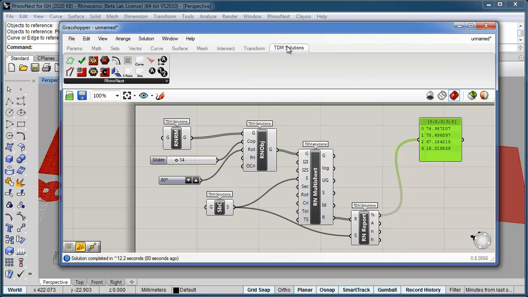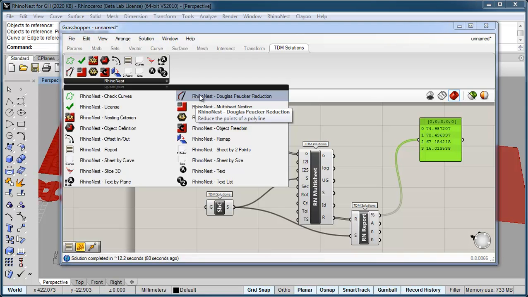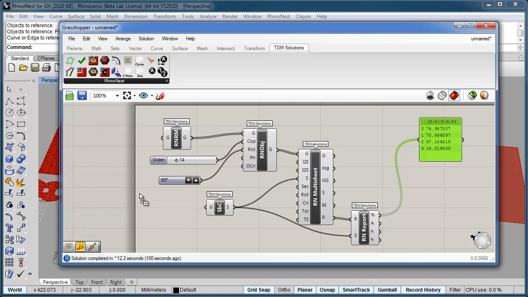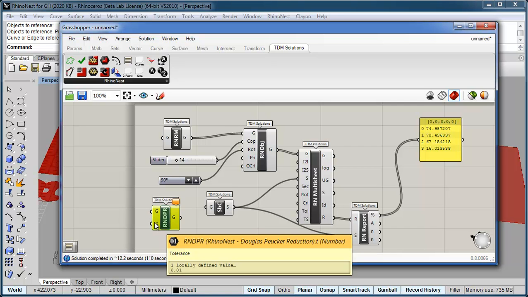Just the last thing: here we have the option to reduce polylines using the Douglas-Peucker algorithm. Why is this important? Because if you optimize the number of points of a polyline to do the nesting, obviously you are making it easier for RhinoNest, and the result is better. Here you have the algorithm. It's really, really easy. I don't do any sample, just enter the geometry, any geometry, and the tolerance, and that's it.